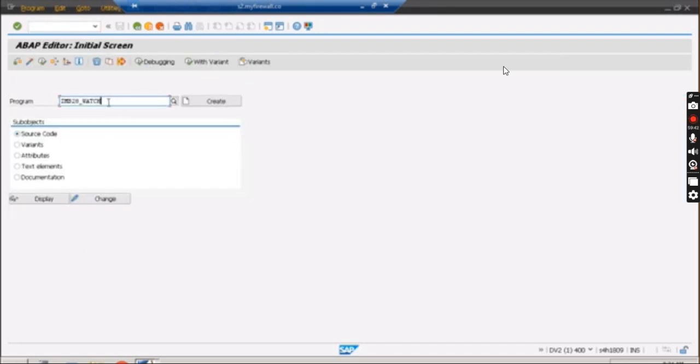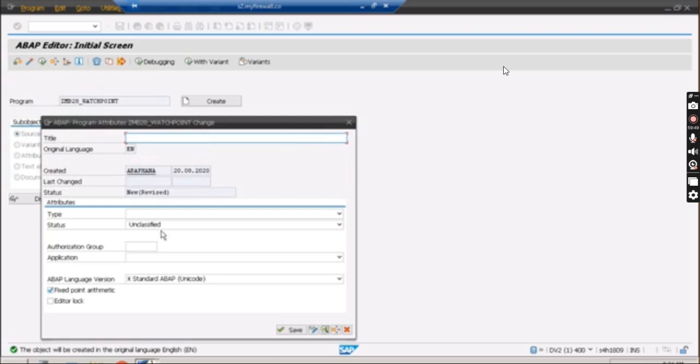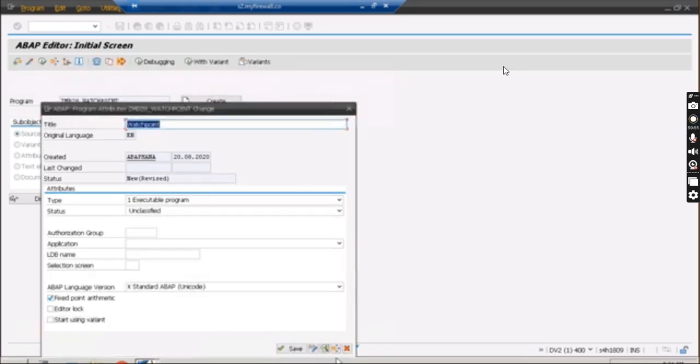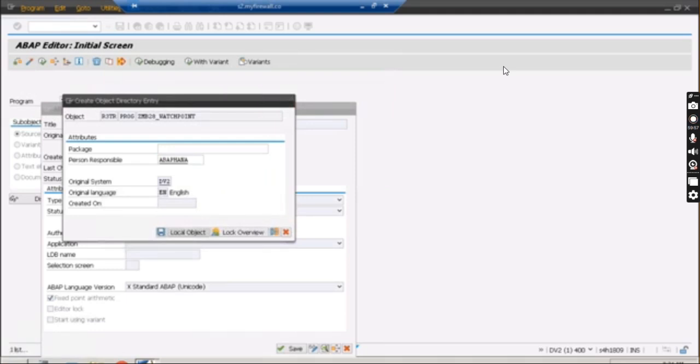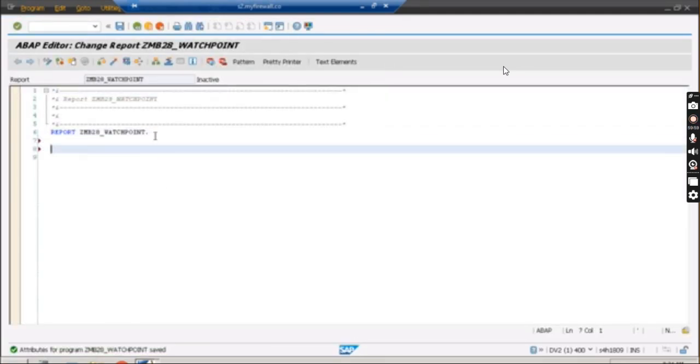So let us see this watch point quickly. We have some 5 minutes time. Watch point is very useful. It becomes very important to learn this watch point.